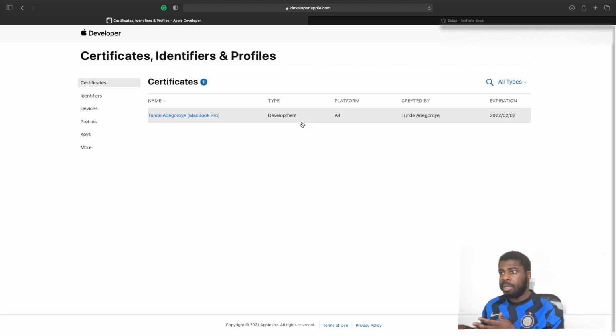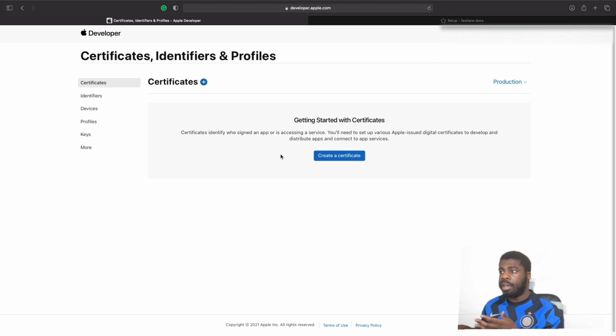Now, right now for me, I have a development certificate, but if I change the type to production, there are none. Now, you could create this certificate manually yourself, but why do that when we can let Fastlane do the work for us? So let's do that now.